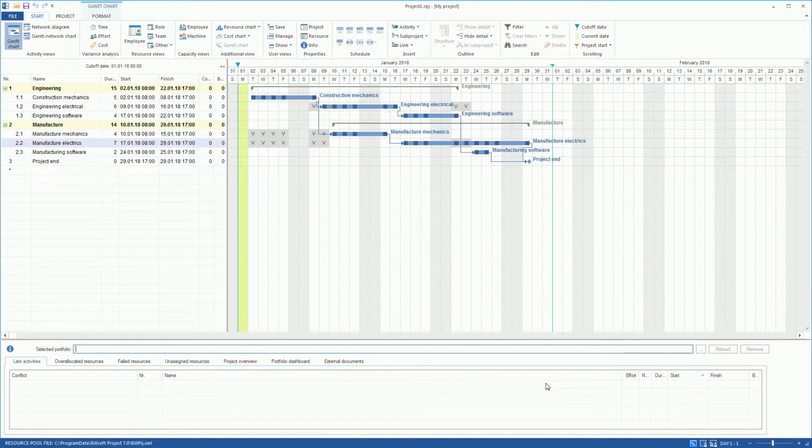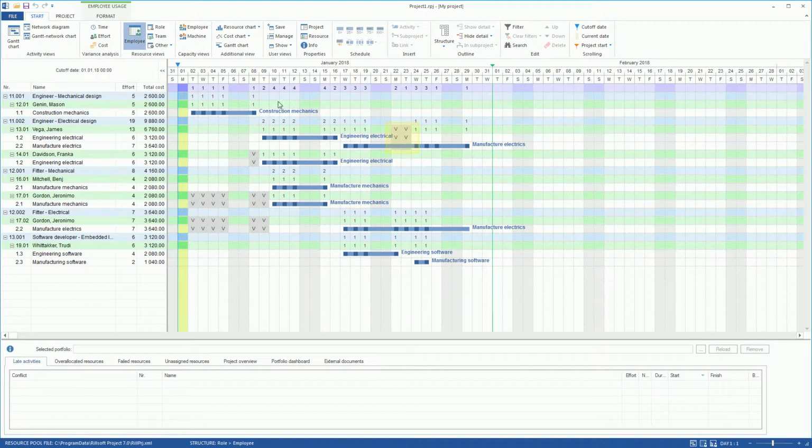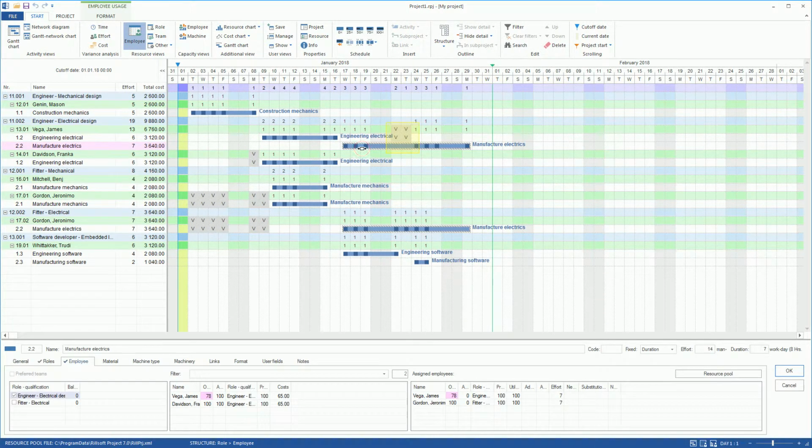The employee view shows us that the employee, Mr. Vega, has 2 non-working days during the Manufacturer Electrics activity. Conclusion: capacity-oriented planning is recommended if the available resources are sufficient and should not be overloaded. It is particularly interesting for the assessment of the duration and feasibility of upcoming projects.